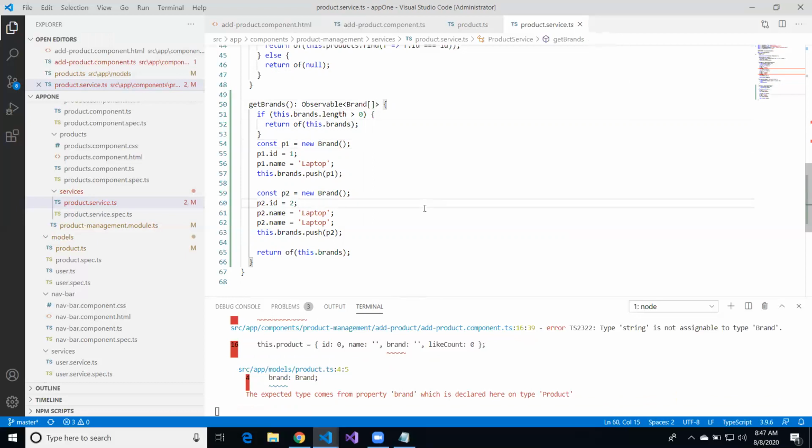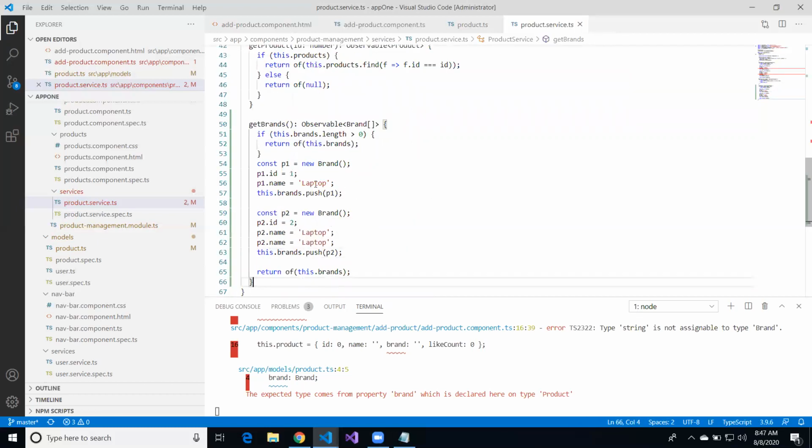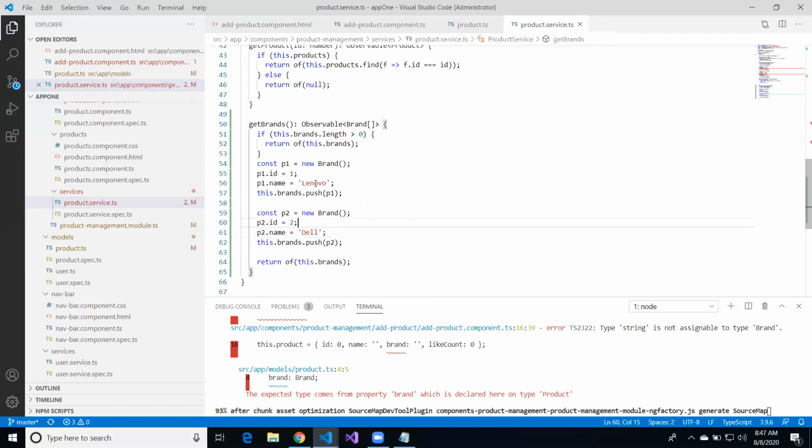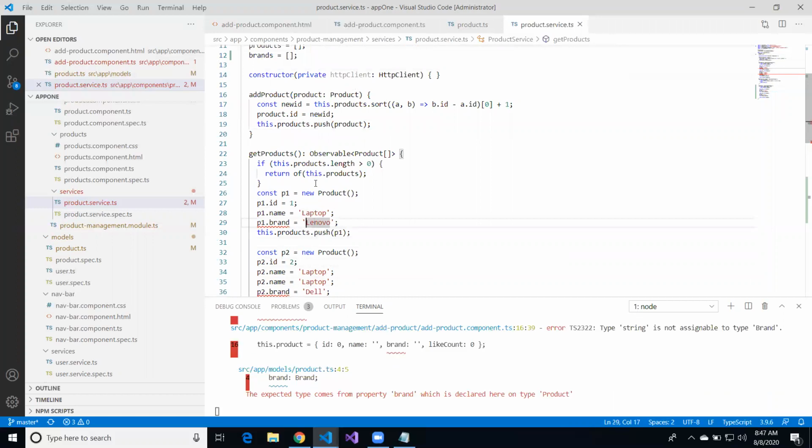Okay, because we made brand strongly typed instead of a string, it's complaining all over wherever we have brand initialized. So we need to change the values over here. Lenovo is brand one. Now let's have it as brand two. So what brand it is now, we'll have to find out from.